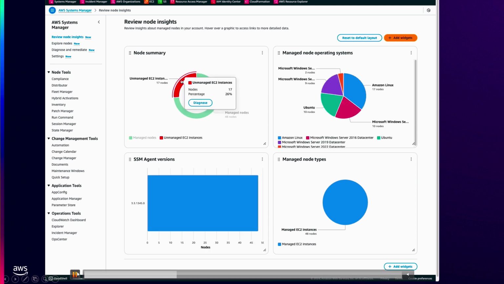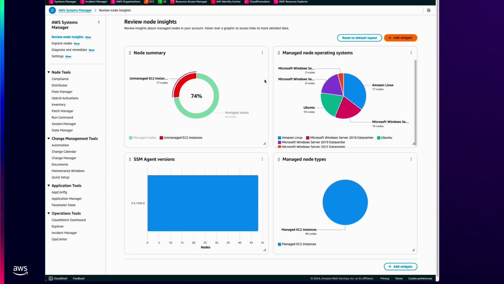Okay, so here's your dashboard. Now let me show you what you're seeing here. So you've got a bunch of different widgets that show you what's going on. You've got your unmanaged EC2 instances in red, and you've got your managed, which are in green. The second window is showing your breakdown by OS of all your instances. So you can see I've got some Amazon Linux, some Microsoft Windows, some Ubuntu, and so on. You've got your SSM agent versions, and then the types of nodes that are managed.